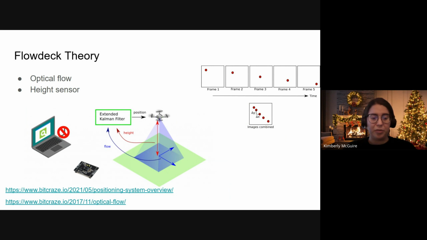In terms of the positioning system overview, we consider it an onboard positioning, the same as with Lighthouse or local positioning, which means that the Crazyflie itself is able to internally determine its own position based on, in this case, only onboard sensors.